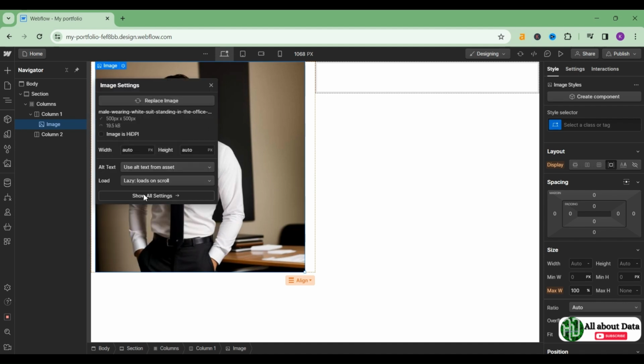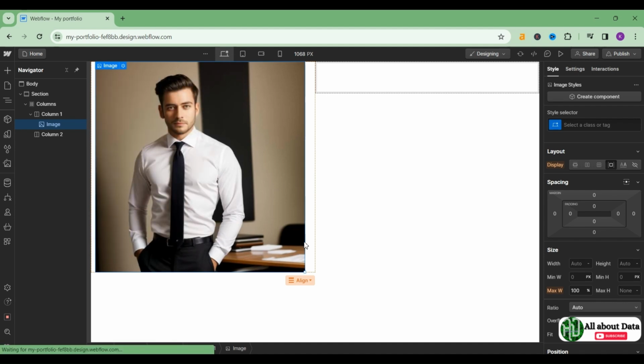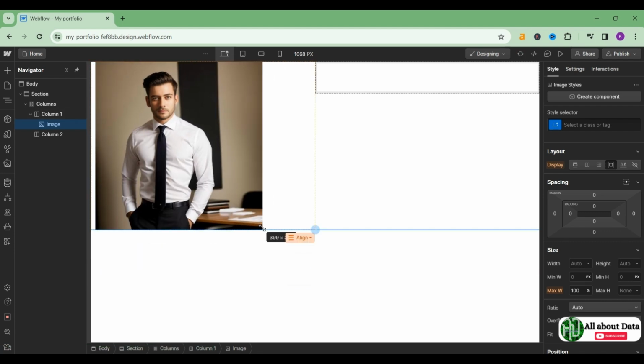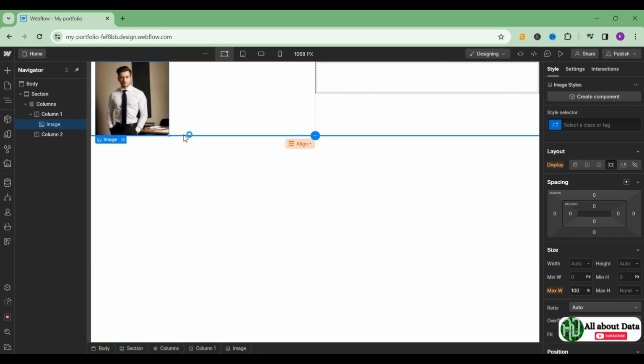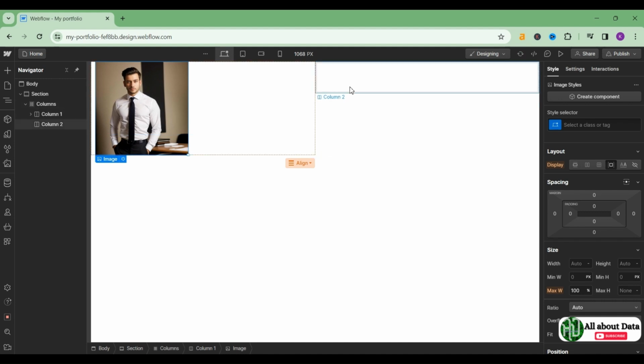You can adjust the size according to your choice, like the width and height, whatever you want. If you want to replace it, you can do that. Otherwise you can do it from here also. All right, so for now I'll keep it something like this. This must be good.